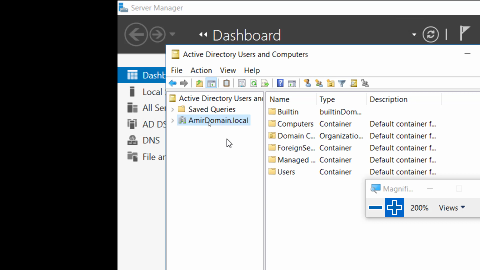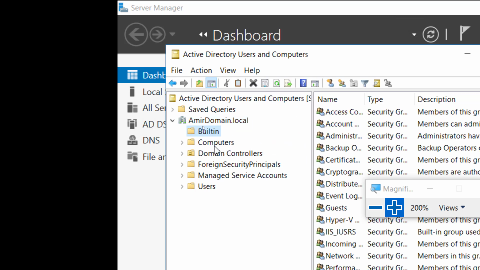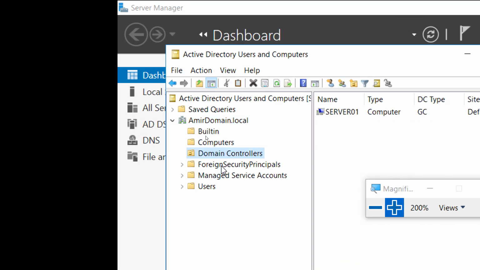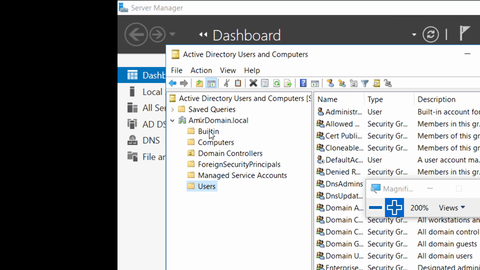Okay, so we're there, right? Now let's go ahead, and if it is open, I hope you're seeing your domain name, domain.local. This is your network name or domain name. So normally we call it the domain name. Expand that and you can see all the built-in folders. There is Builtin, Computers, Domain Controllers, ForeignSecurityPrincipals, Managed Service Accounts, and Users. So these are also called OUs.